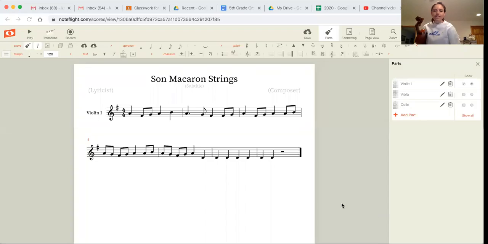This is the practice strategy called tricky spots. And so here is how you would do it. First of all, you need a song that you're going to work on. And so the song I'm going to choose is Son Macaron. And it looks like this.